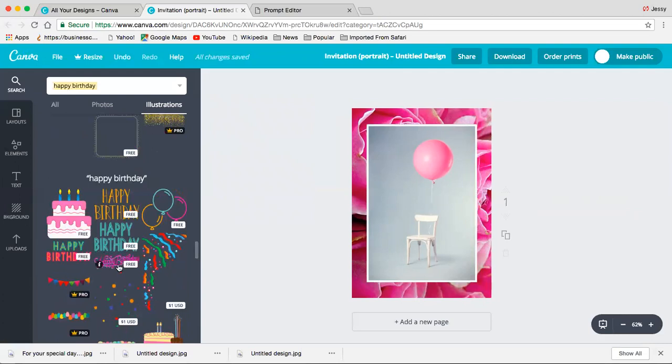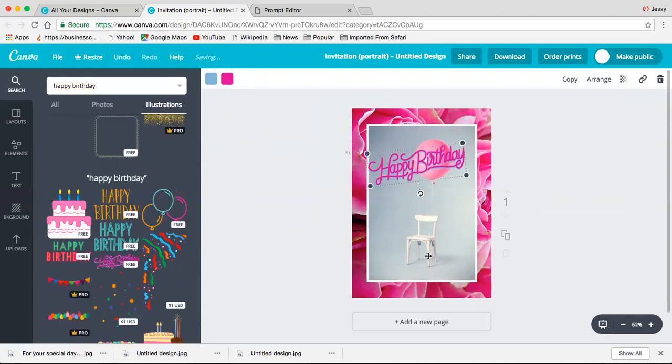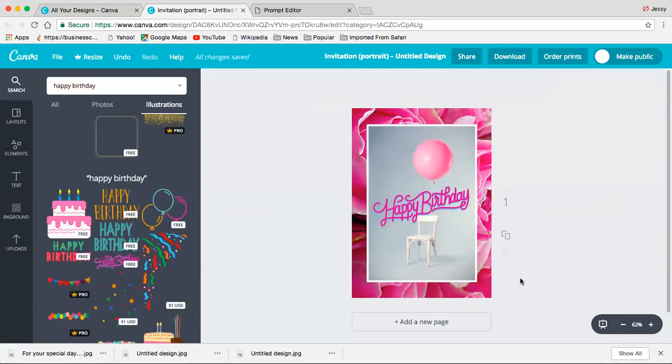So let's see. Let's see what we want to do here. I know I'm probably taking longer than I should, but I just really want to show you guys all that you can do with Canva.